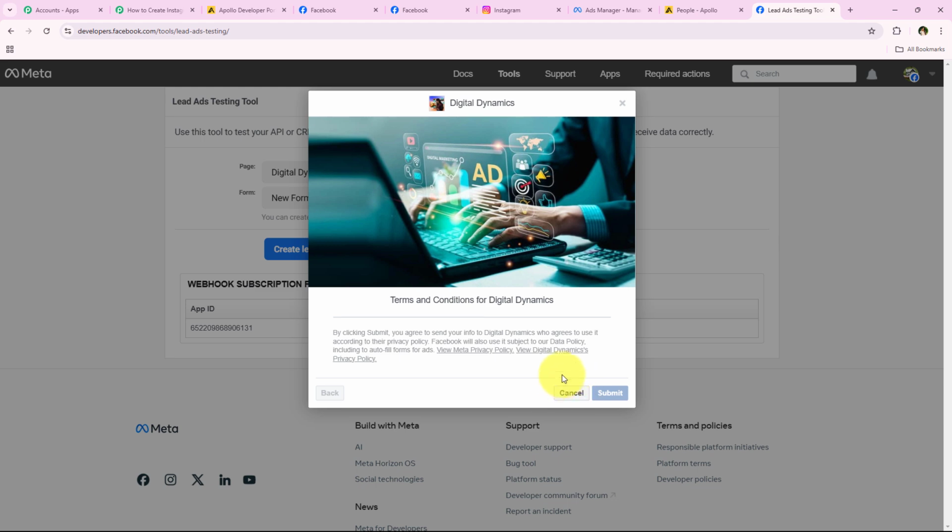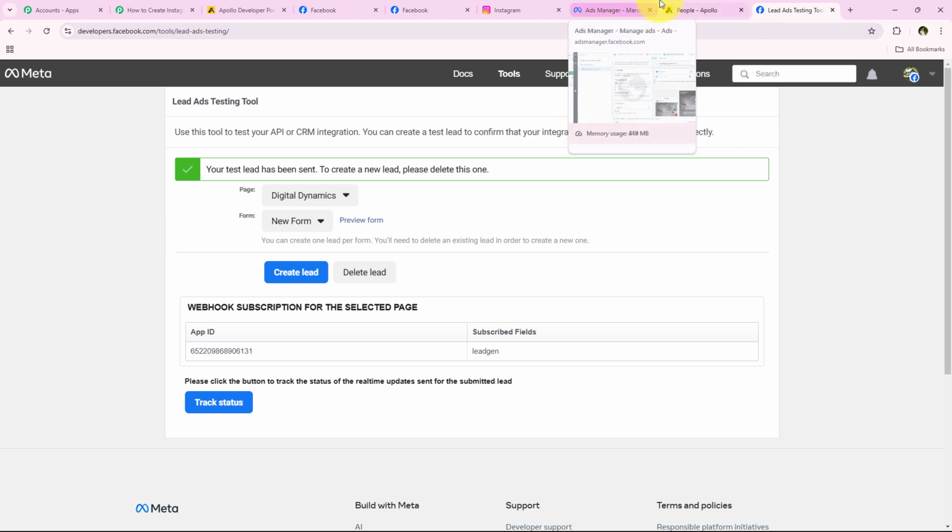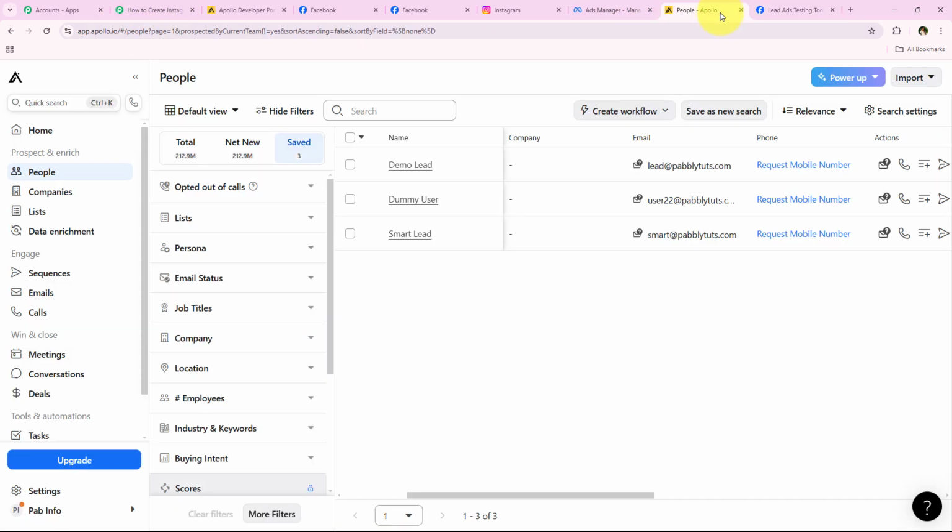And as soon as you click on submit right over here, yes, you can see your test lead has been sent. So now what has happened is that lead ads testing tool has sent the details of a test submission to our workflow. Pabbly captured the response, triggered this workflow, and further created a new contact in our Apollo.io. So what we're going to do is I'm going to open my Apollo.io account and check for the new contact created. And this time we are not going back to our workflow and clicking on save and send test request. I'll directly open my Apollo.io account.